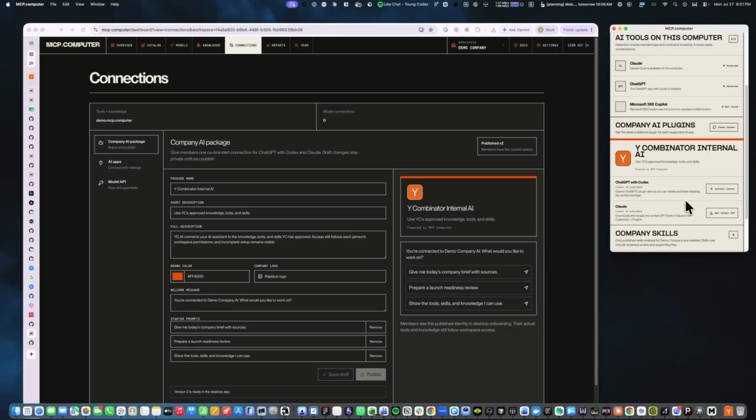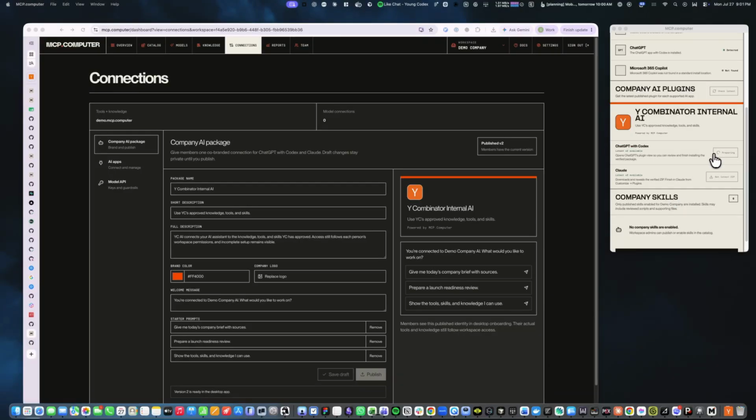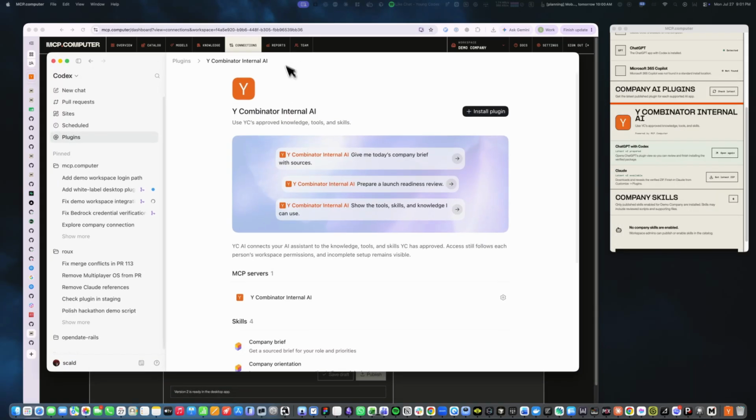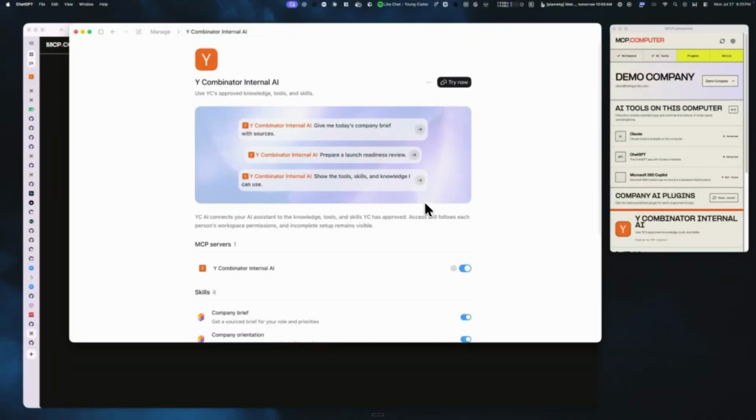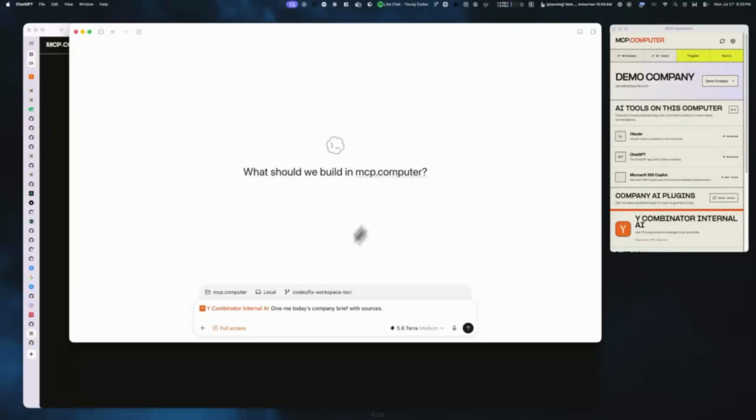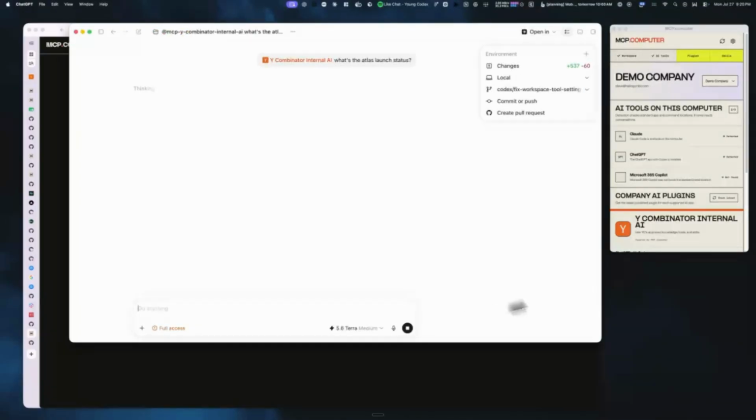We also can do custom company AI packages right from the dashboard, so you can customize what your employees see and give them the ability to install company branded plugins that come bundled with MCP servers and skills and prompts. And then those can connect up to the knowledge base, which is inspired by GBrain. In this case, we're just going to pull a simple note out of the knowledge base looking for the launch status of the Atlas project.